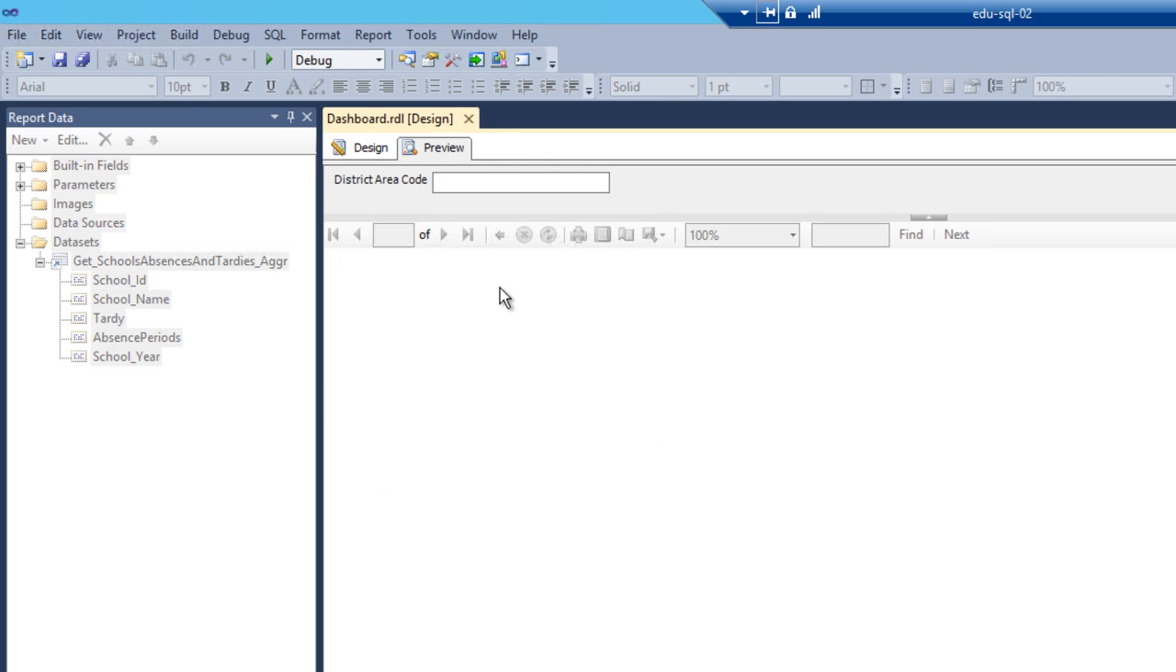When the report previews, you'll notice that there is a parameter. It's requesting that you enter a value. Right now, it's just a free text box. In the next video, I'm going to show you how to customize this so you can provide a drop-down list for the end user to make their experience a little better.